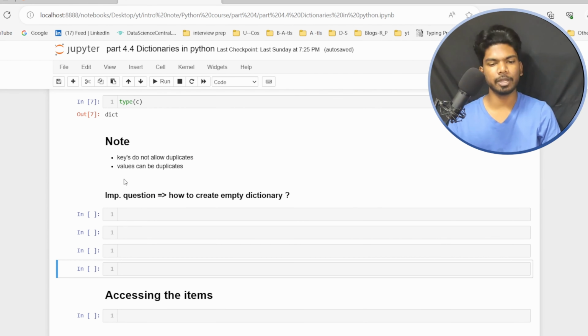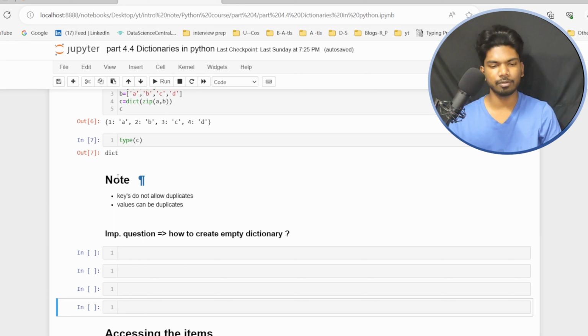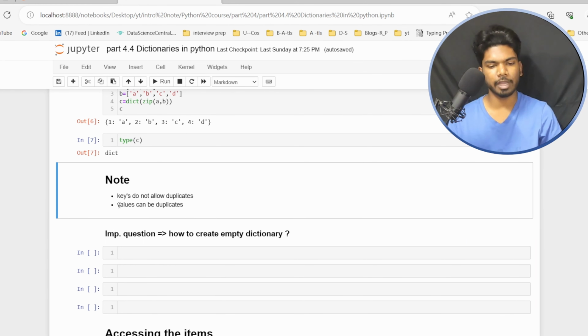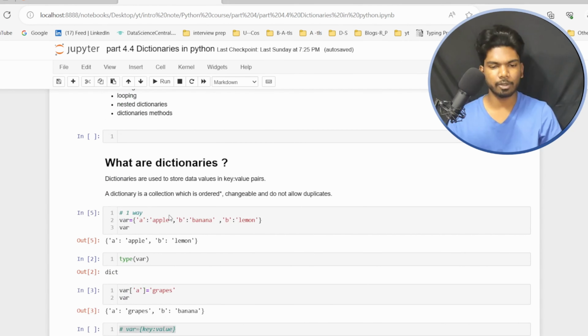You have to note this point. Here I have a note for you. Keys do not allow duplicates. Values can be duplicates. Here you can see that I have given two keys, but it is giving only one key. That means it does not allow duplicates for the keys.